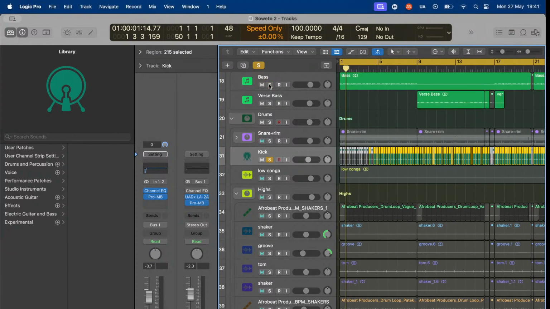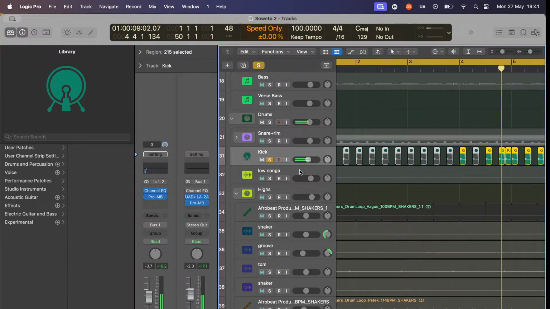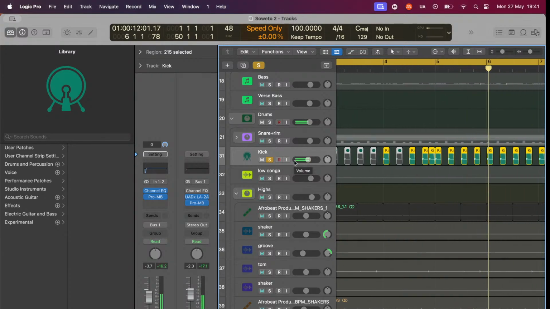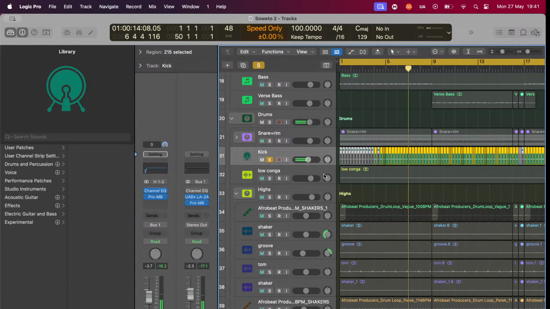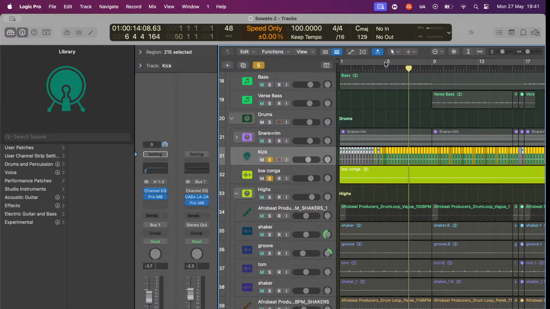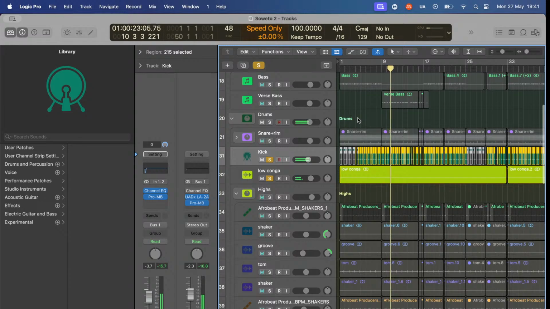So this is what the kick sounds like by itself. I basically just use that plugin to give the low end weight, and then the conga going on. So that was the basic glue going for that. That was just the lows.